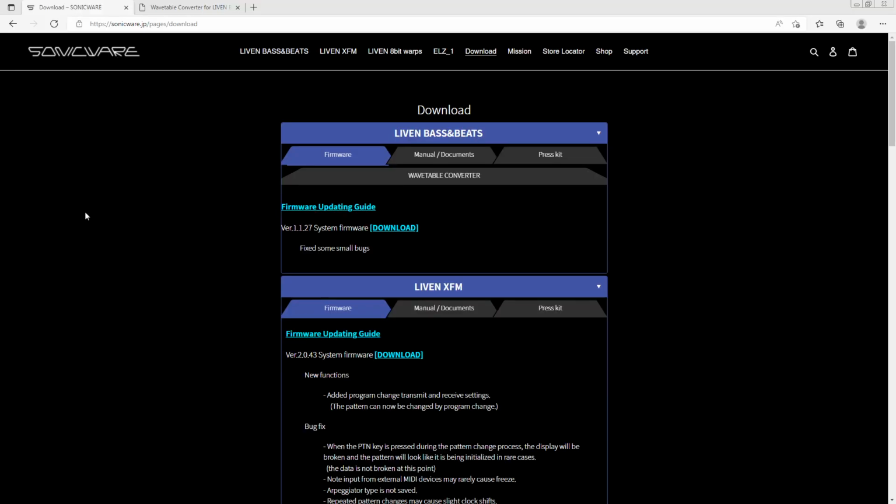So here's how we can make our own wavetables for the Bass&Beats. To do this, you're going to need a MIDI interface and a piece of software called MIDI-OX, which is free. And you need to find some wavetables. So I've found some free examples on the internet that I'll share below that I'm going to use for this demonstration. During development, we used a VST called Serum to make wavetables for the Bass&Beats, so there's lots of free examples of these around. We need to go to the SONICWARE.jp downloads page.